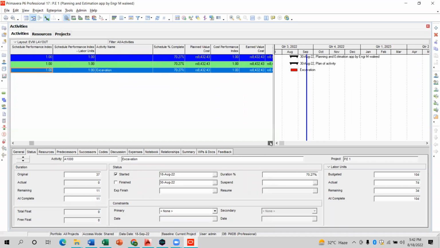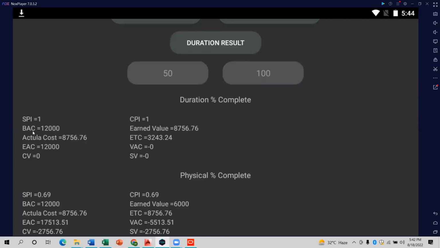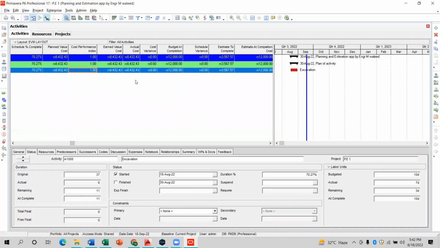And when you check the CPI, CPI is also equal to 1. Yes, CPI also equal to 1. Good. Budget at completion 12,000, and budget at completion equal to 12,000. That's good. We are going good. You can see that this is the same.